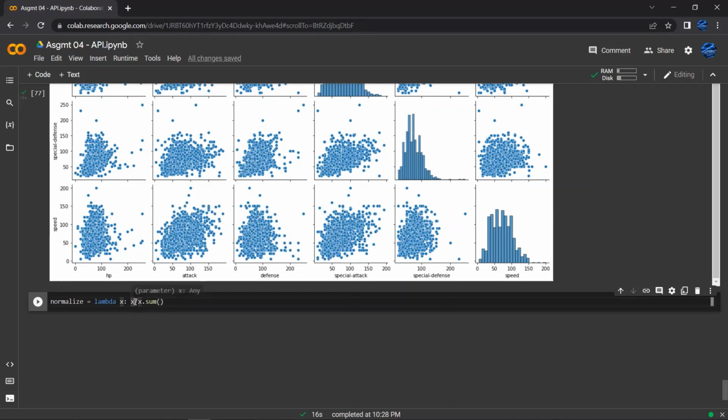So what I'm basically doing is, given a certain stat, I'm going to take the value of that stat and divide it by the sum of all the other stats. And what this does is it basically will give me a percentage of how much, if I had, say, 100 points to give for each stat, this is what the distribution of those stats is going to be.